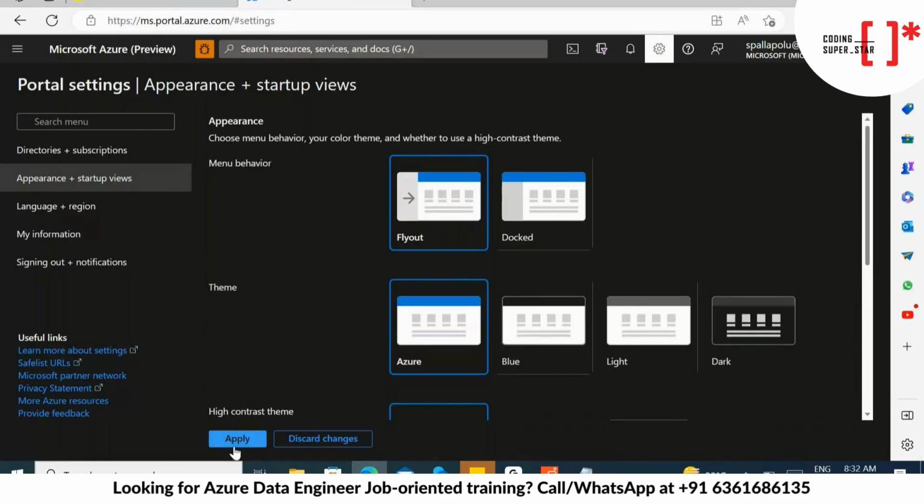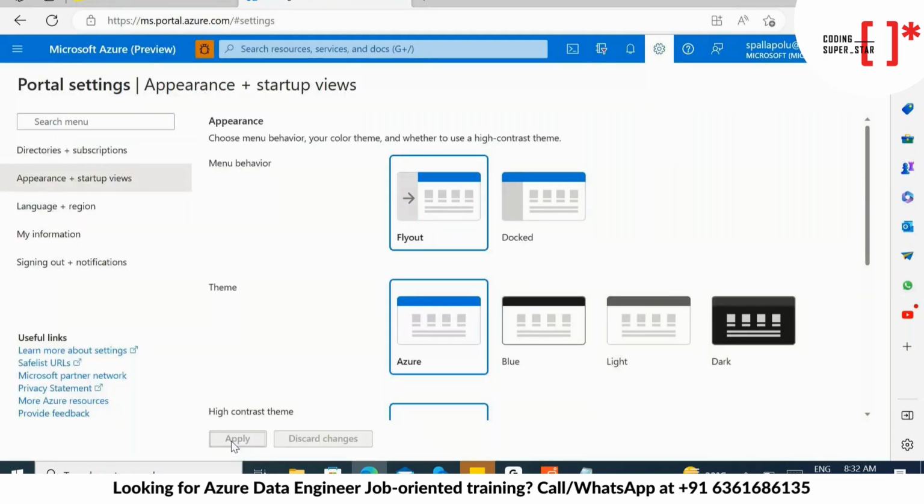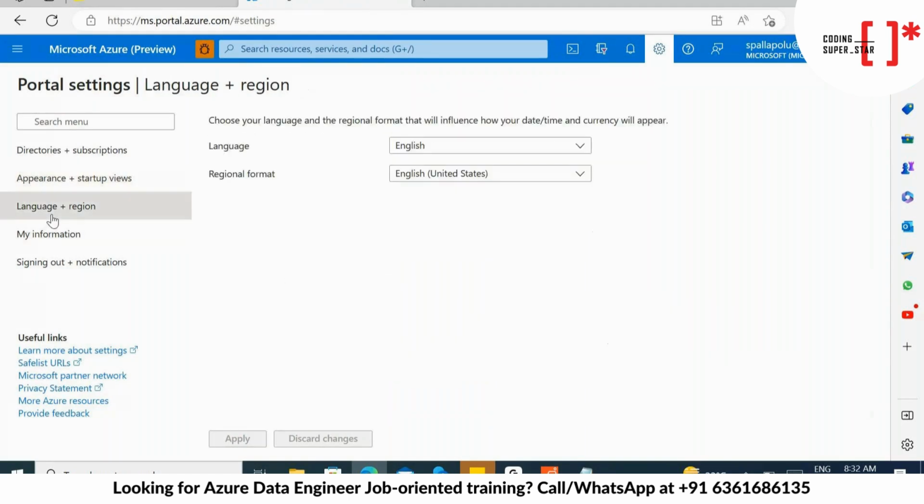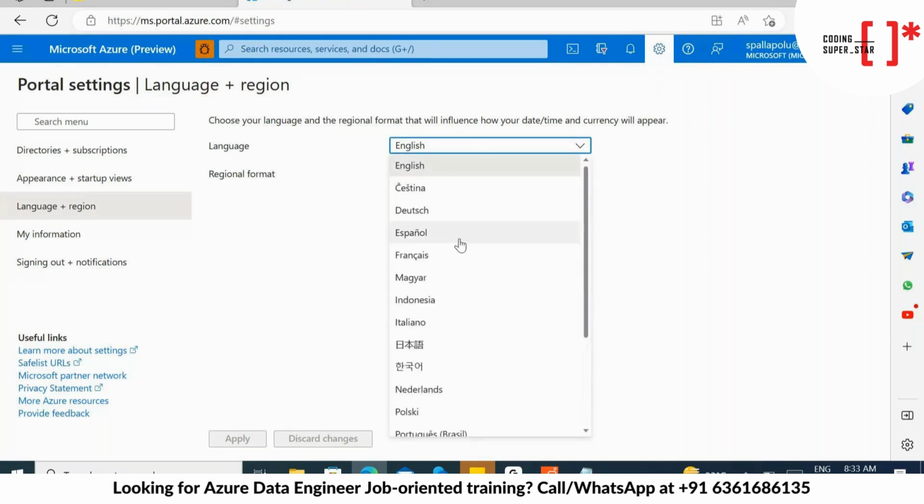I want to make it this flyout. Okay, so go back to the previous. Okay, that's it. So, language plus region, guys. People are working from different countries, right? So what Microsoft did here is they have different languages, so they can use their native language, not only English, and they can start creating the service in the portal. That's the flexibility we have, guys.